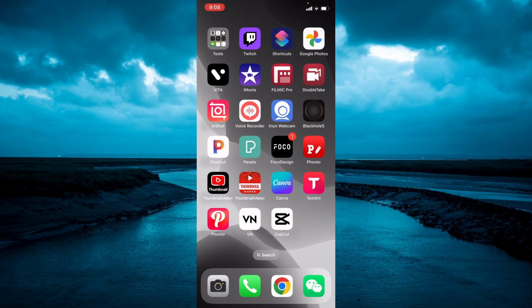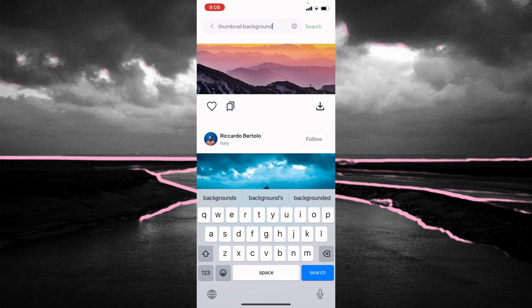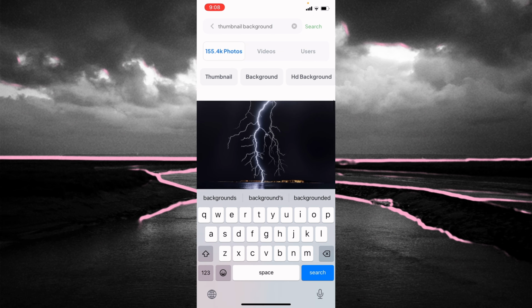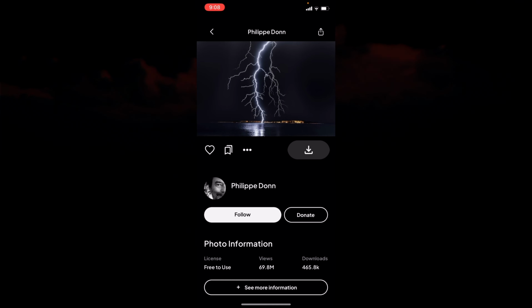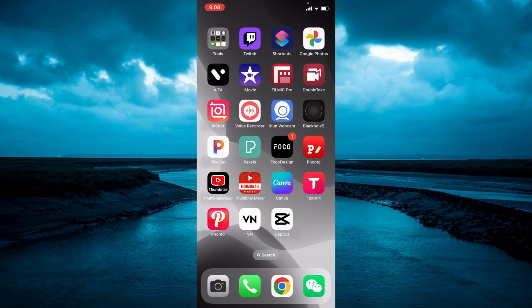And if you don't have the Pexels app, you can go to this app as well and download any background you like because it's a free source. You can download so many pictures here. I have already downloaded a picture in my gallery, so I will use that one.